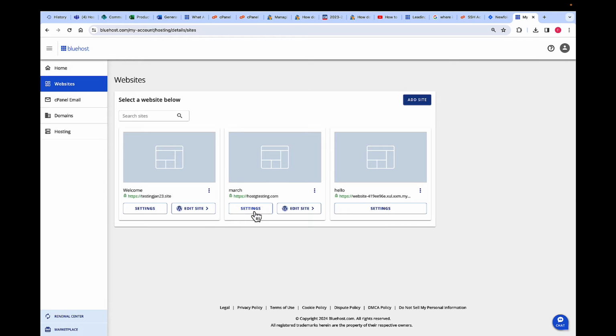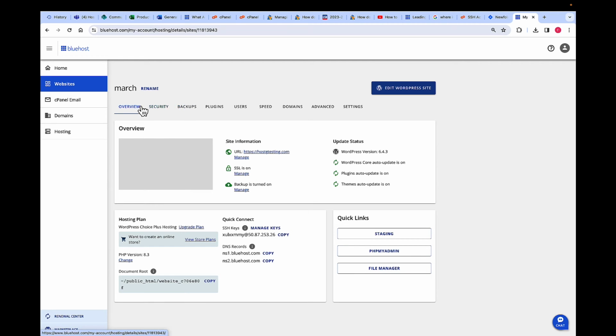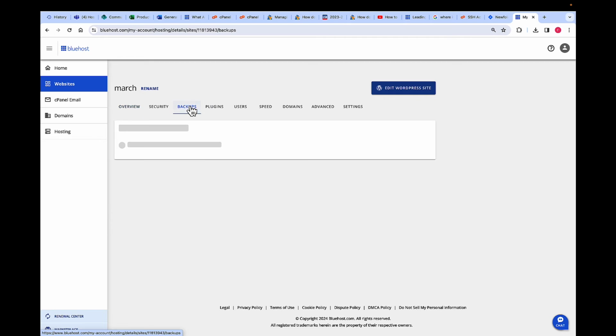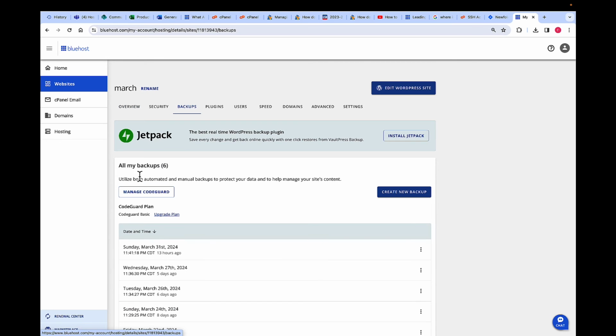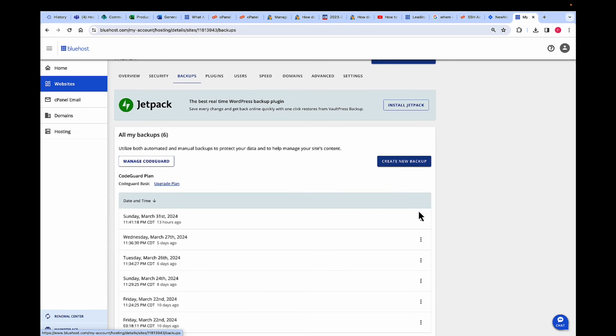Click on Settings for the website that we want to restore a backup for. On the top menu here, click on Backups. And then once you are in your backups, here on the ellipsis, click and then you'll see the restore option.